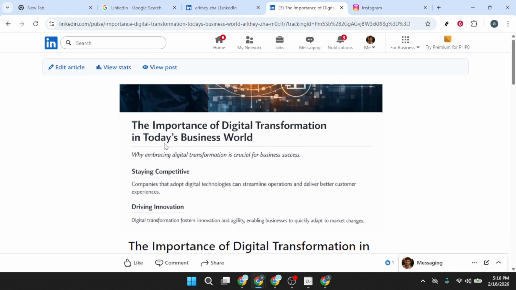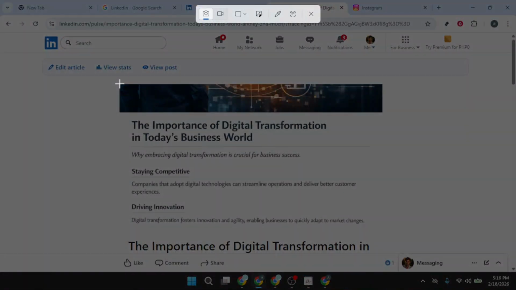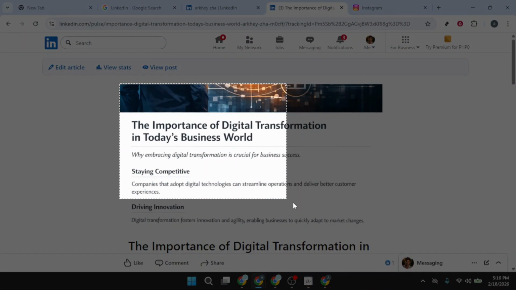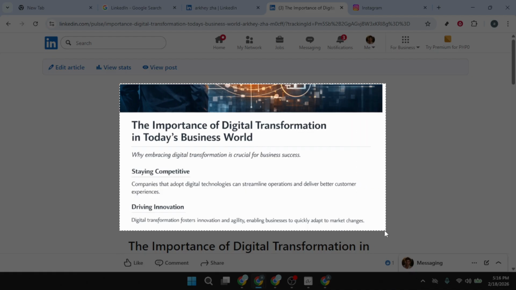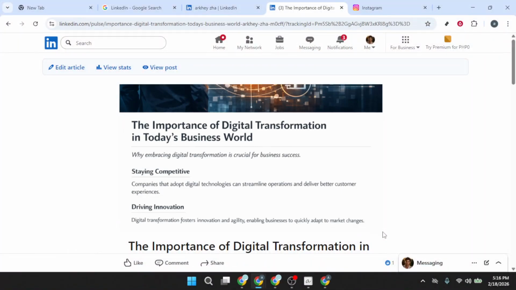Now take a screenshot of the post. Aim to include the main content while avoiding extra page elements that distract from it. After you capture it, review the screenshot and crop out any unnecessary borders or browser UI. This keeps your post clean and focused when it appears on Instagram.